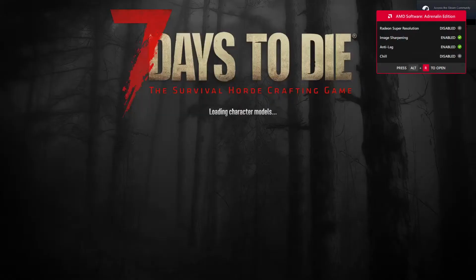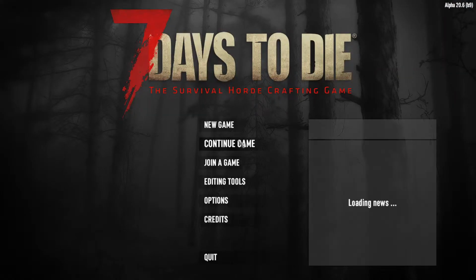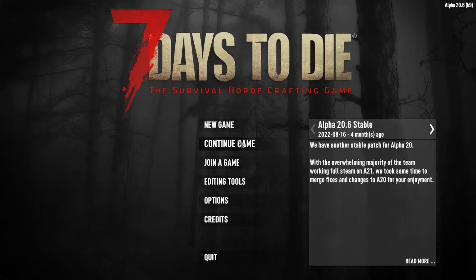It'll be in the top corner here. B9 being the most up-to-date stable version, which you can see in the top right corner. It does say B9. Perfect.